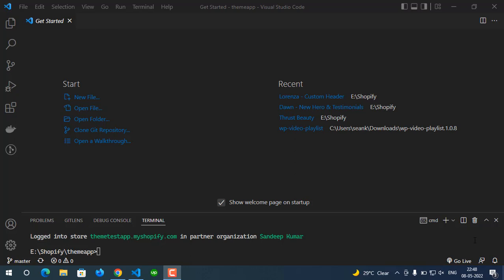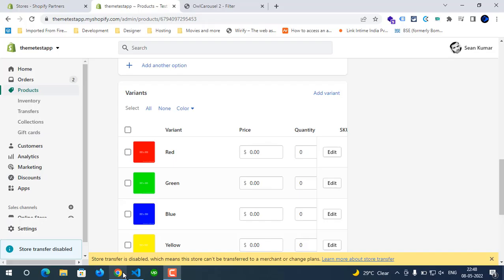Here I'm sharing how we can customize our theme and create our own. So far we have completed our theme, and now we are working on extra features of the theme. So today we are going to work on the filtering image.